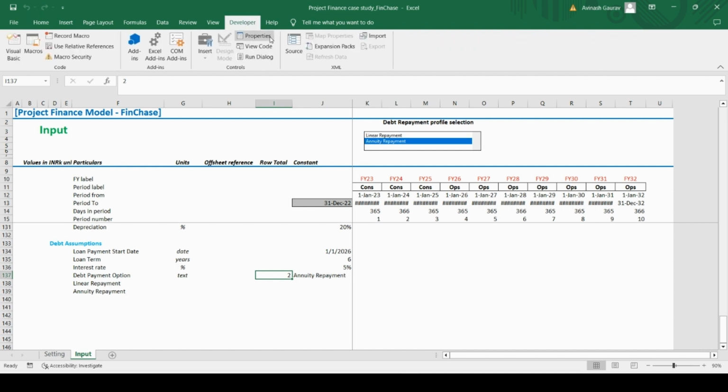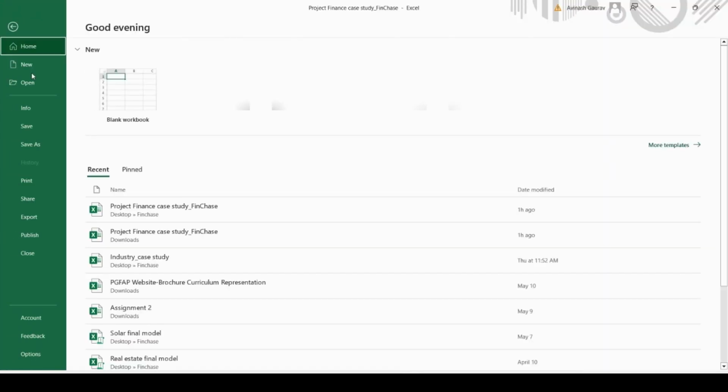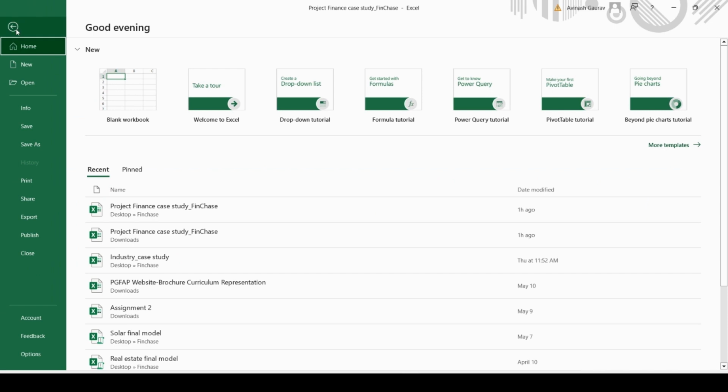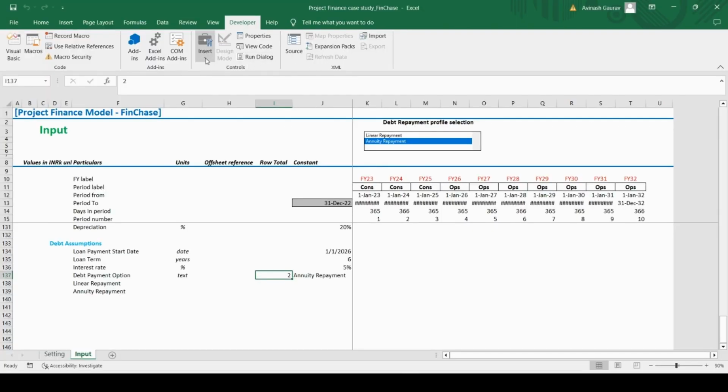How did I insert this switch? I go to the developer tab. If the developer tab is not activated in your Excel, go to File, and from Options you can activate the developer tab. Otherwise, if it is activated, go to Insert, then Form Controls, you can choose this list box form control, and you can do this.